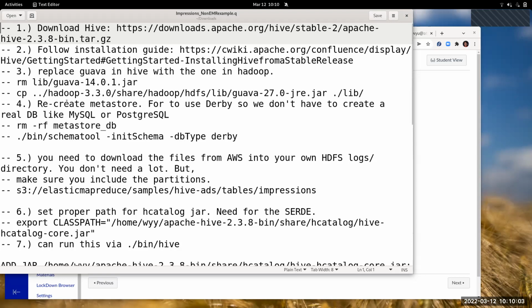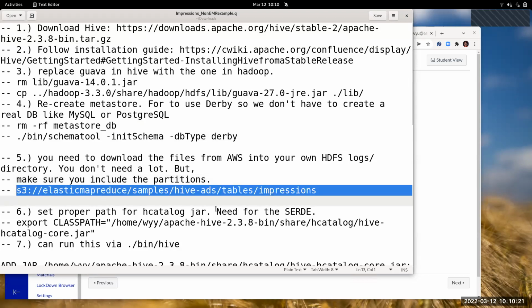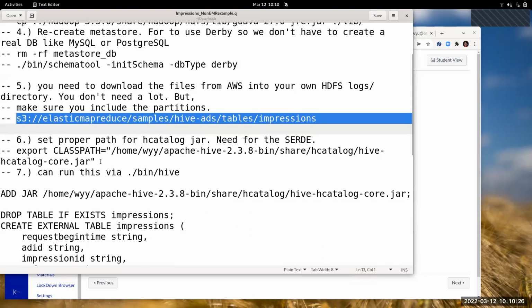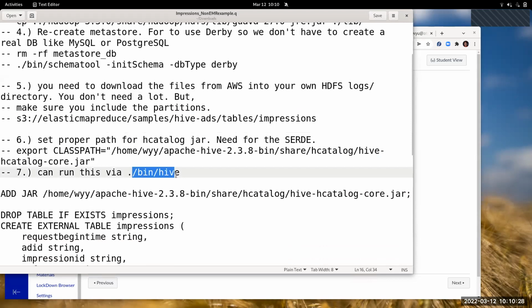Then you recreate the metastore, right? This one only happens because sometimes it will say a metastore error. That's why you can delete the metastore and you can create the database again, right? Then you download this file, right? In these files, of course, you remember how to do that in AWS S3. Then set the proper path and you can run Hive.